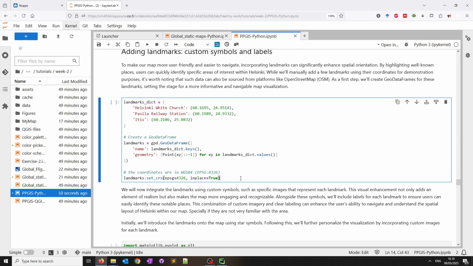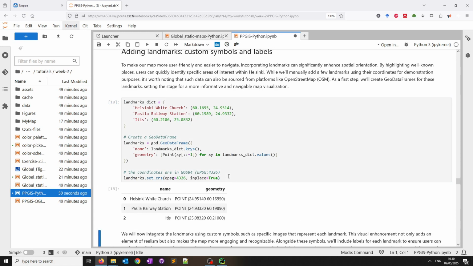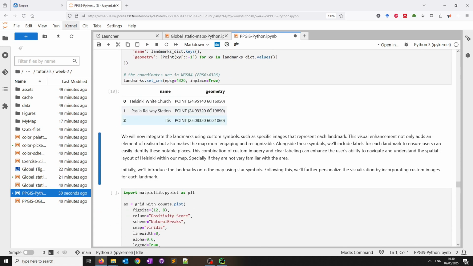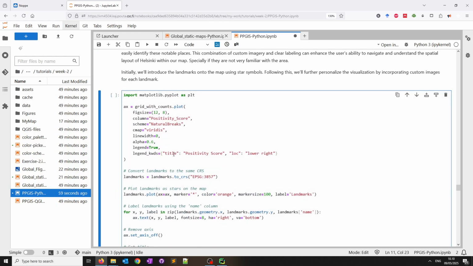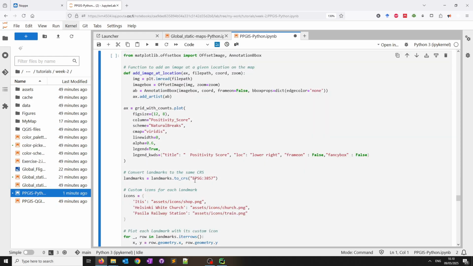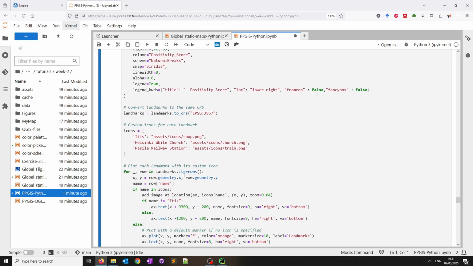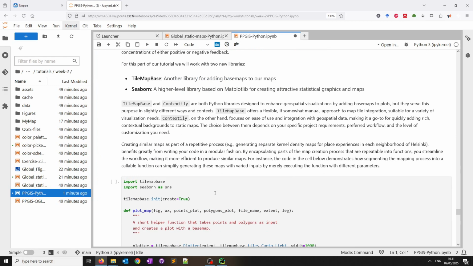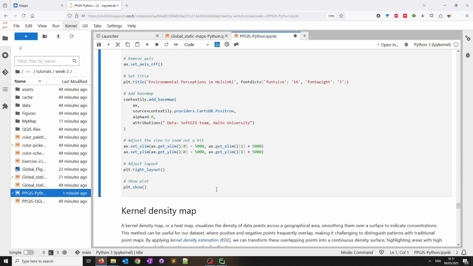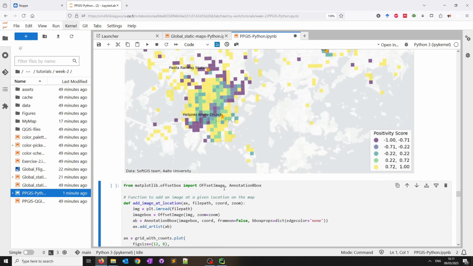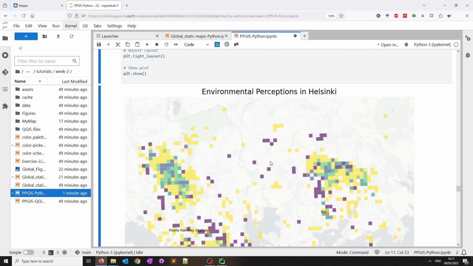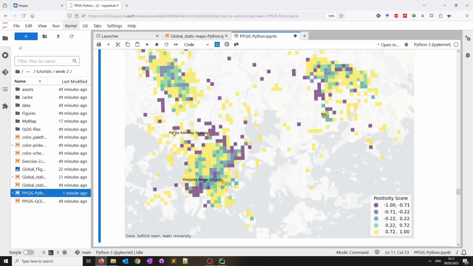I'm going to create a GeoDataFrame of these 3 points and specify the coordinate system. So this is my GeoDataFrame. Now I can add this to my visualization as a star. I'm using a star sign to show, okay, this is Pasila railway station, this is the shopping center, this is Helsinki White Church.